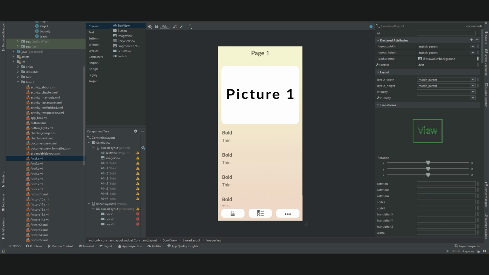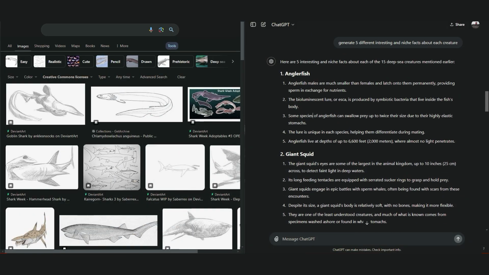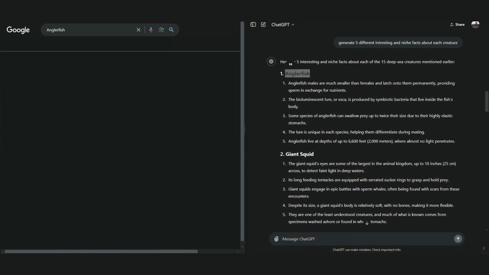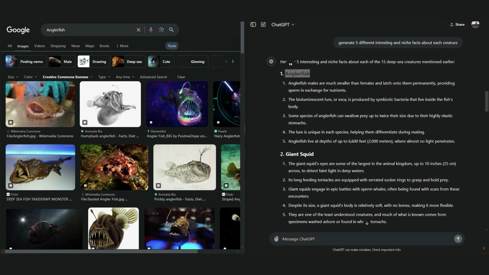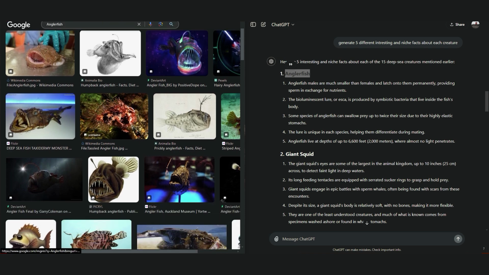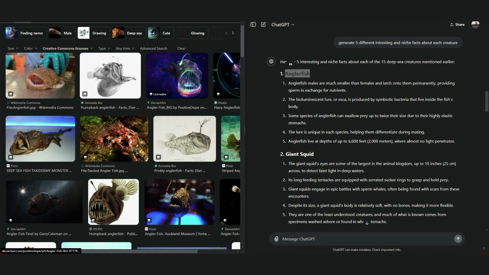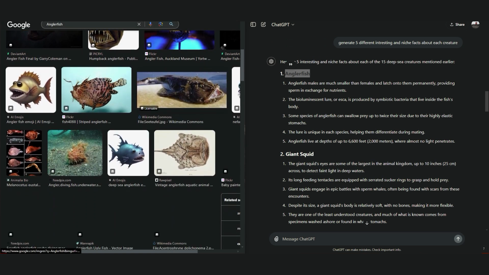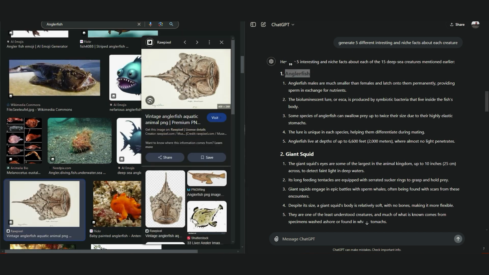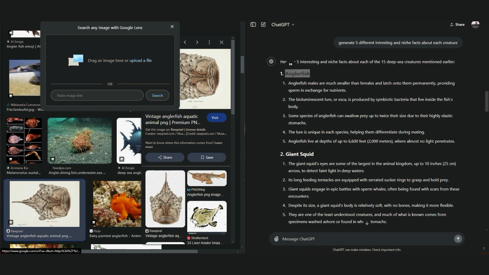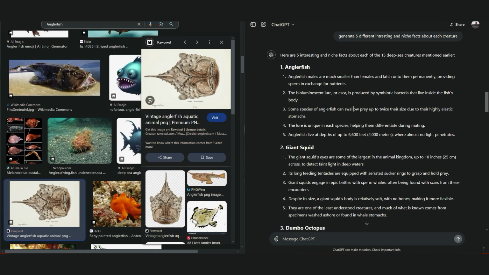And to do this, we simply go back to ChatGPT, and we will start by collecting the important pictures that symbolize the pages. So for example, here we go for anglerfish. We'll search for anglerfish under the Creative Commons license so we can use it. Pick a picture that is intriguing, interesting, and that also indicates an anglerfish. And we'll do the same for all the other creatures.